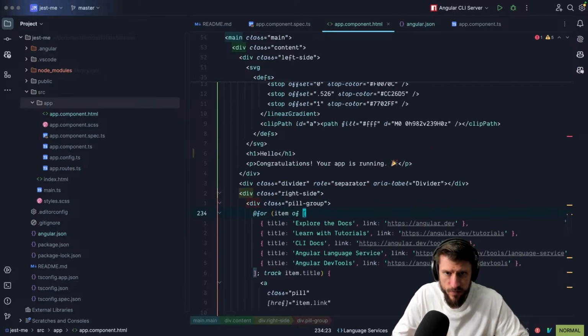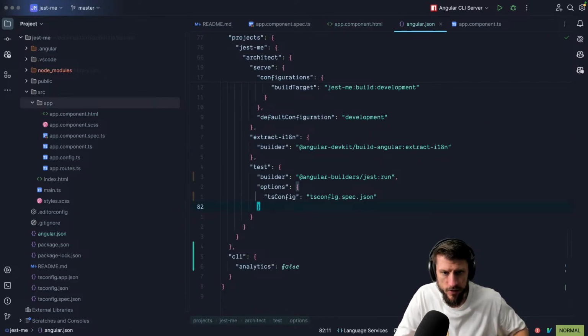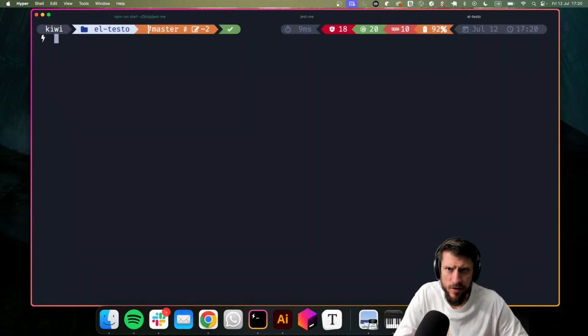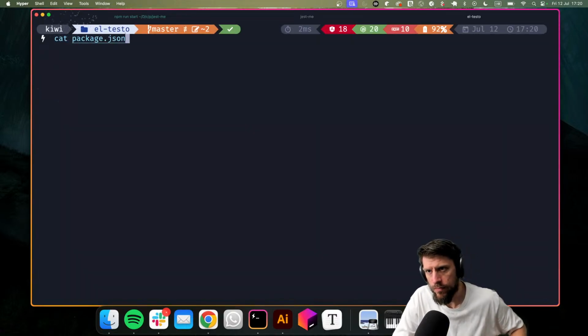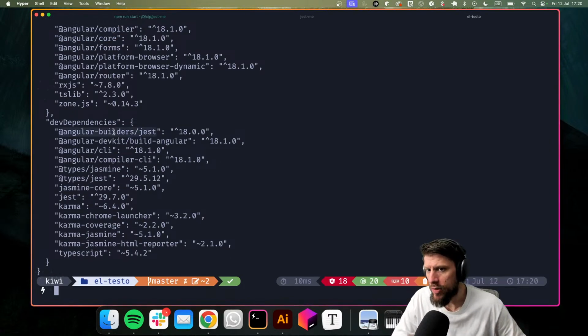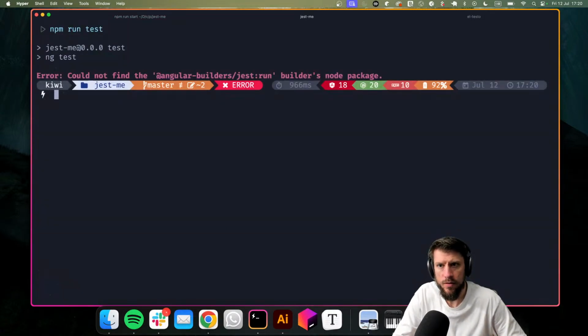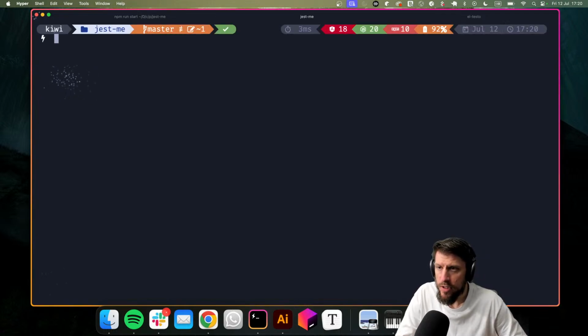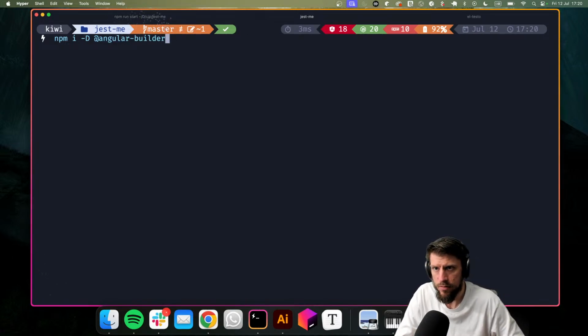Okay, that's also in the app component. Quickly re-render the title. Did we install that here on the testo? @angular-builders/jest. So we have to install that. npm i -D. So in order to use Jest here, or basically in order to switch from Karma to Jest, we have to go ahead and run npm i -D @angular-builders/jest.